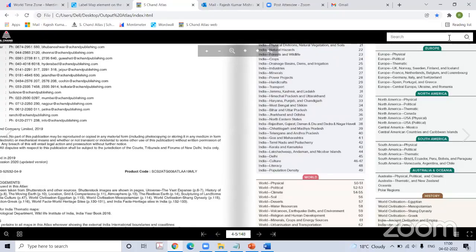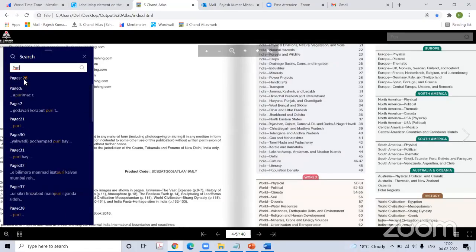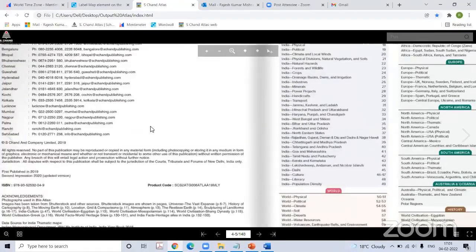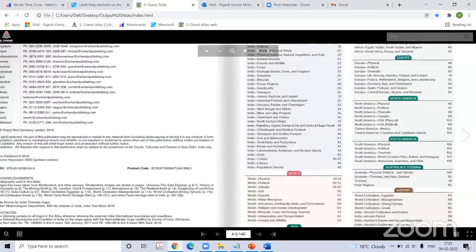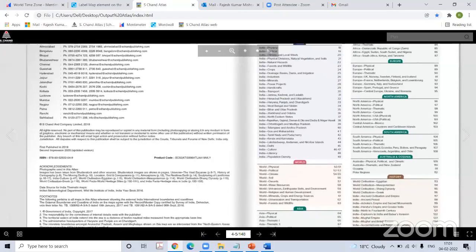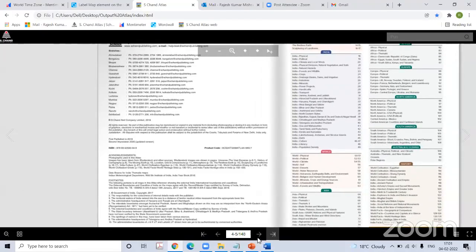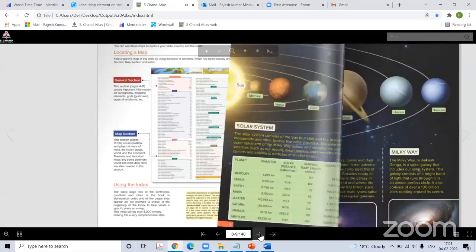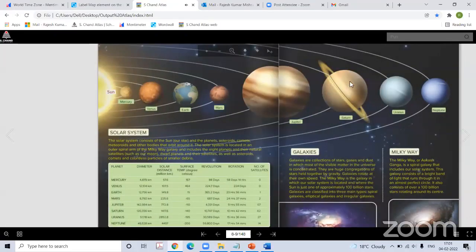Suppose I'm searching, say, for Puri. Just see how many places in the maps Puri appears, and you can see it in the left-hand tab, it will display. See, these 2 pages I have shown. I'm showing you one animation here.